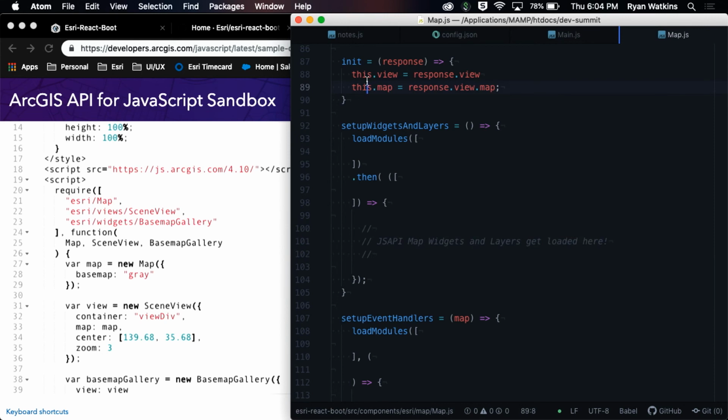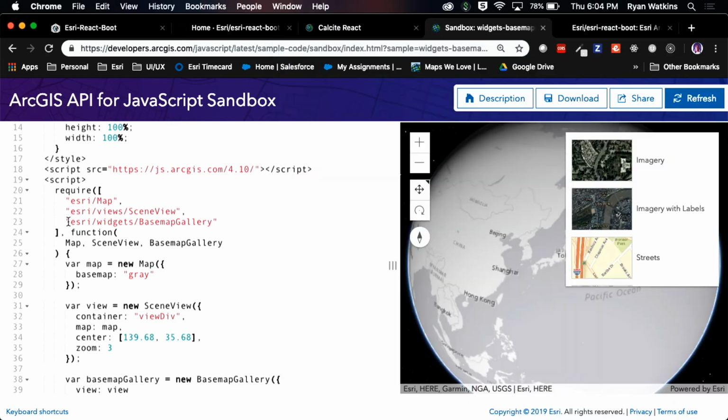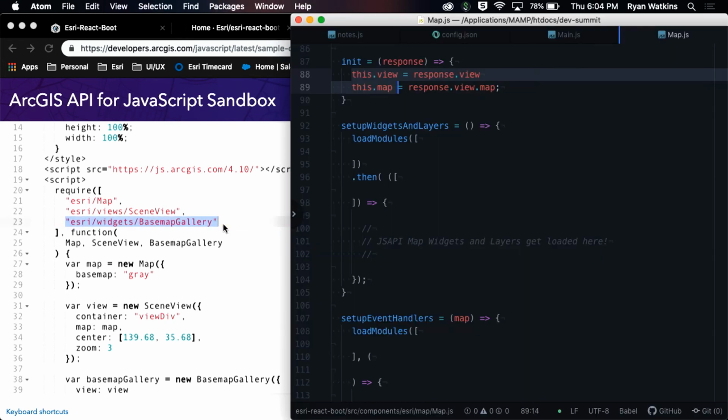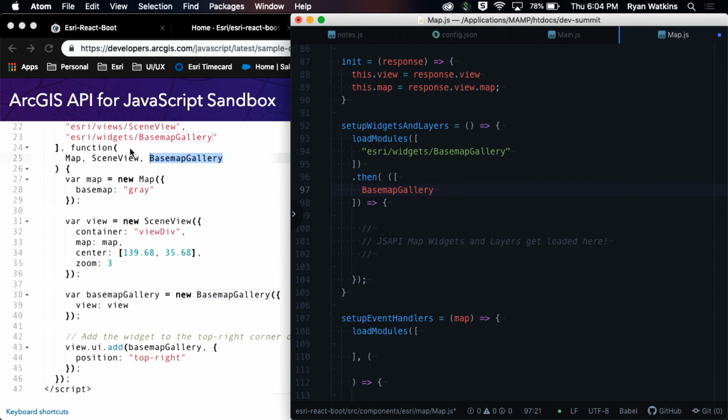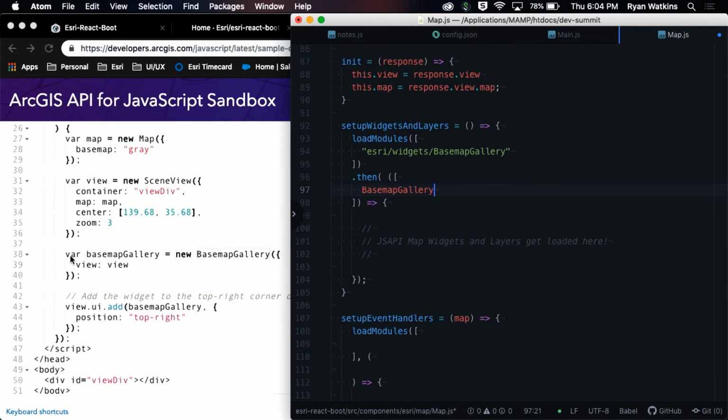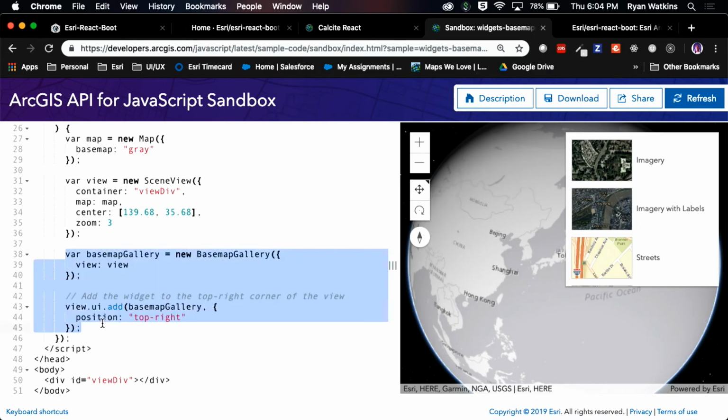So if you remember, we have internal references to view and map, so we don't need to worry about loading in the map and the view because they've already been loaded for us as part of the bootstrap. So if we just grab the basemap gallery module, and then we refer to its variable, we can start doing stuff with it. Again, this example is pretty simple. It's setting up the map and the view, but we don't need to do that because we already did that and it's already been handled in config. So we just want everything pertaining to the basemap gallery.